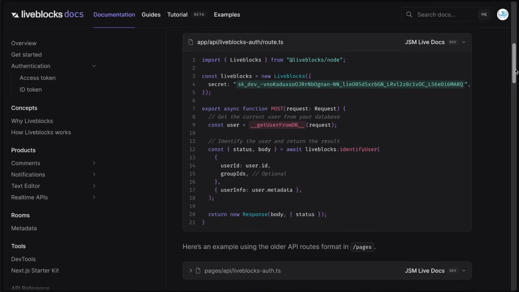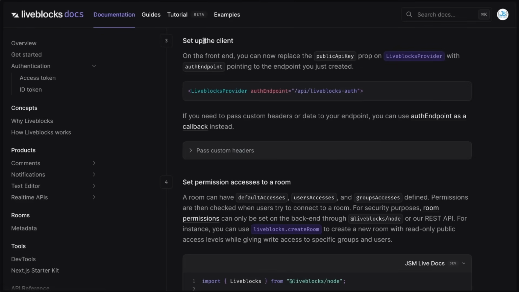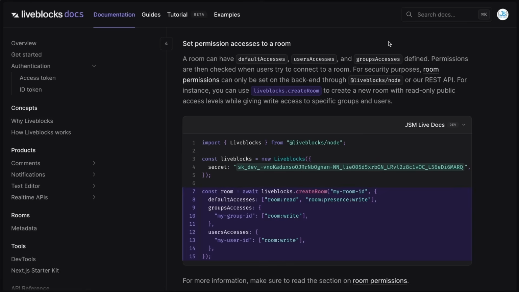Let's go back to the doc page and see what else we have to do. We have already set up the client side, and we have added the auth endpoint there. So that's good. And then we need to set permissions to access a specific room. Or in other words, we need to create a room whenever we create a new document. So let me show you how to do that.